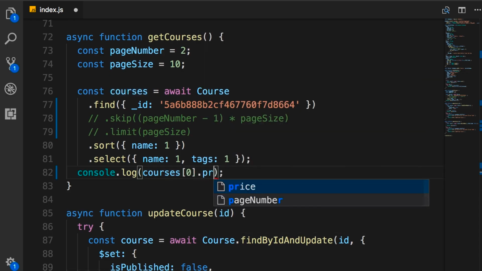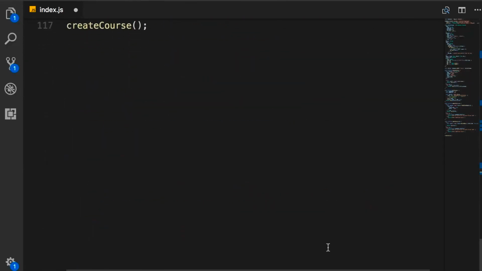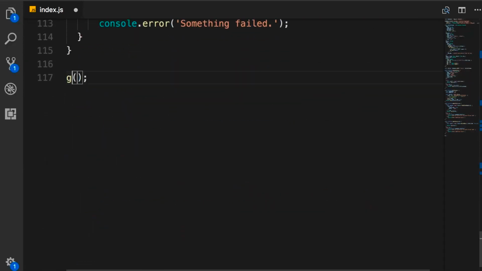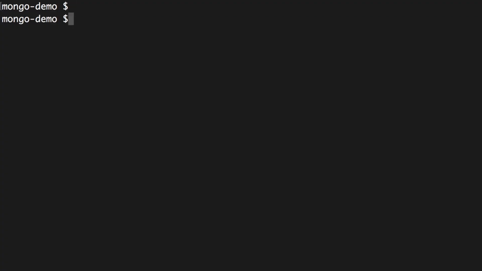Now, if you read the price property, you will see that the value of this property will be rounded. So I'm going to go to the end of this file and replace create course with get courses. Back in terminal, let's run the application.